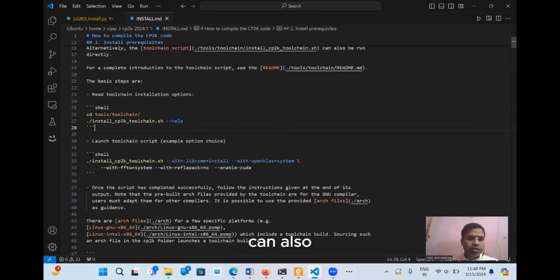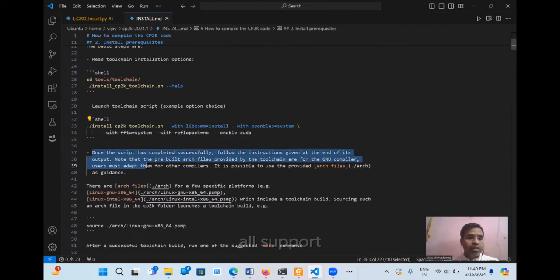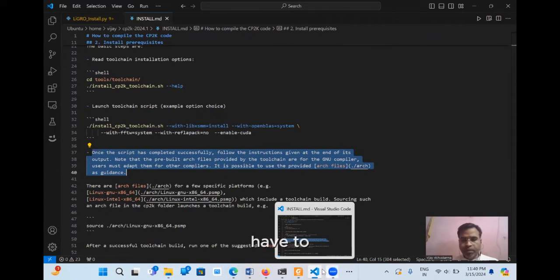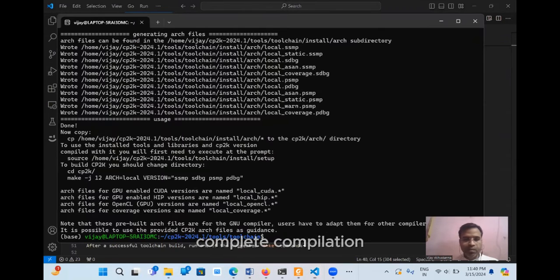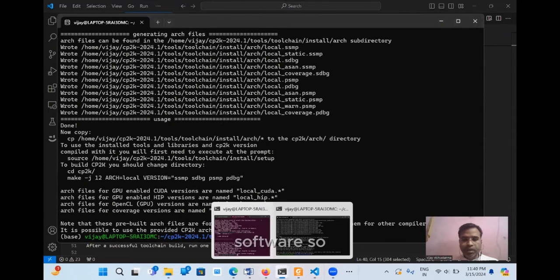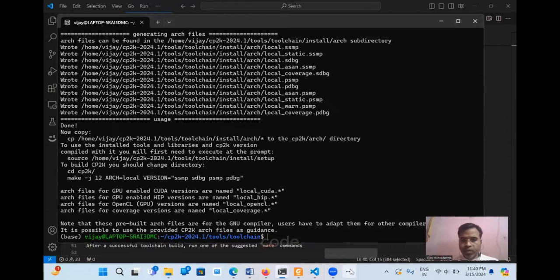Sometimes you can also install with a few flags, like only libxsmm, OpenBLAS, FFTW, and these ones. So this only depends on what we want to execute with these software. With these limited commands, we can configure the software, or with the full-fledged support, we can launch it. So now what we have to do next for the complete compilation of the software. Just go to the code.